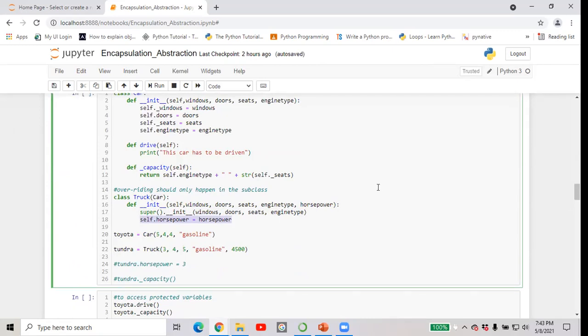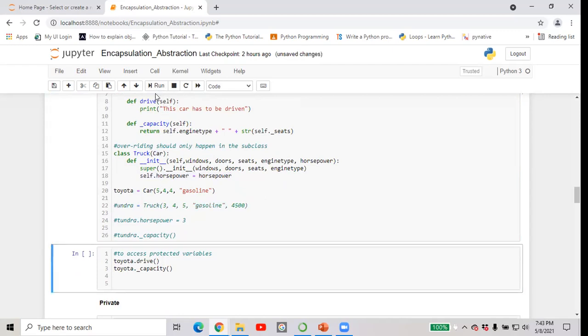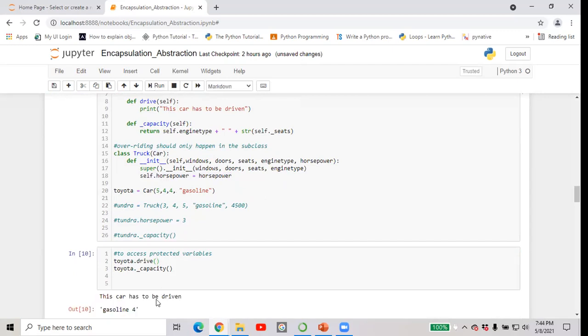So in this case, if I was to run Toyota cars and everything, this would still run because I'm running the superclass and nothing really restricts me from doing that. And then if I wanted to see the Toyota drive and capacity, and that's why I'm running this here, it still runs for me. So this car has to be driven.